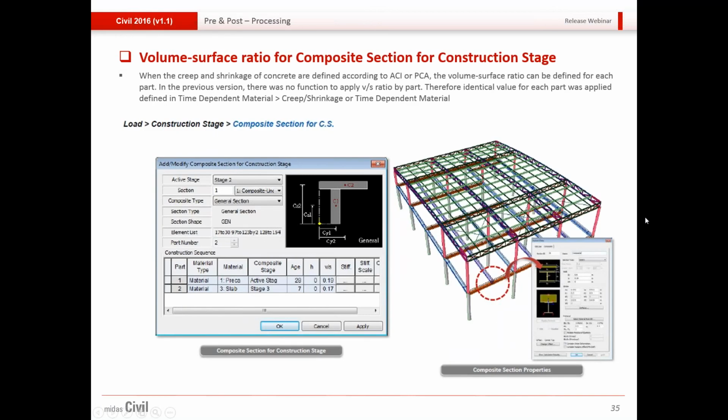The volume surface ratio. Earlier AASHTO provides volume surface ratio for composite sections, but only the notional size option was available. Now the volume surface ratio option is also available for the composite section for construction stage, and you could enter the volume surface ratios over here for the particular elements.